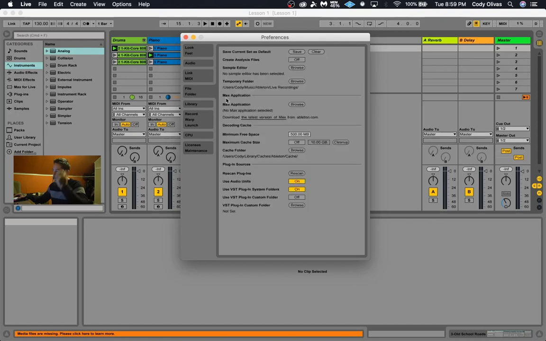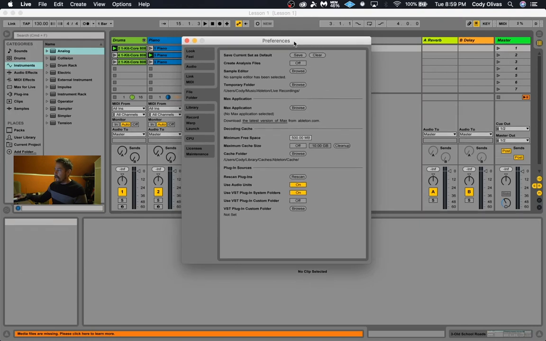Alright, so the File Folder menu. Most of this, I believe, you're going to be able to leave on the default settings. The one thing that you want to make sure of is, when you come down to the plugin sources section at the very bottom, that you have Use Audio Units turned on, and that you have Use VST Plugin System Folders turned on as well.